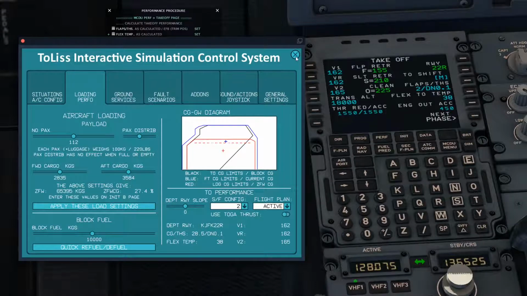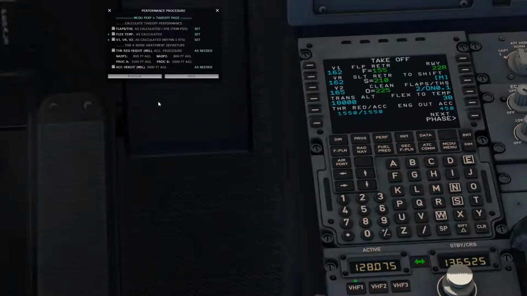Perfect. So that's all entered there. This is already entered here, the THR red. Not exactly sure what that means, but we don't need to mess with that. And the ACC height, again, not too sure exactly, but we're not going to need to mess with that. And it says that is needed, so we're okay.